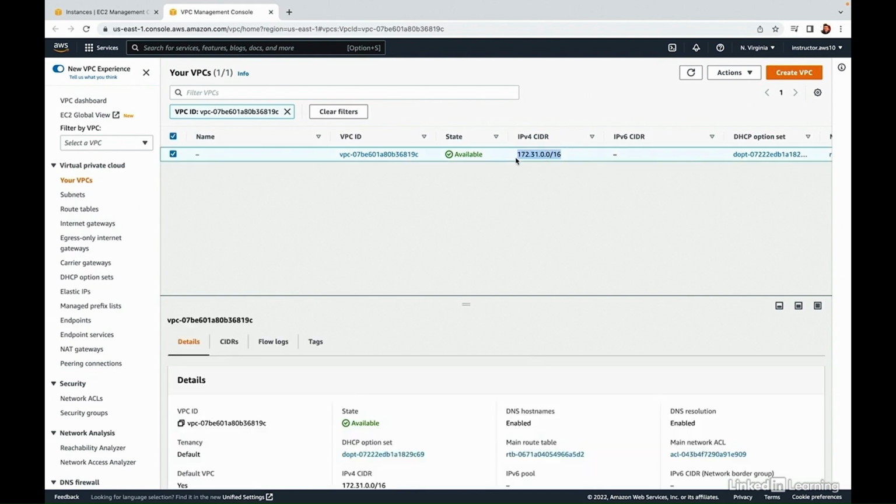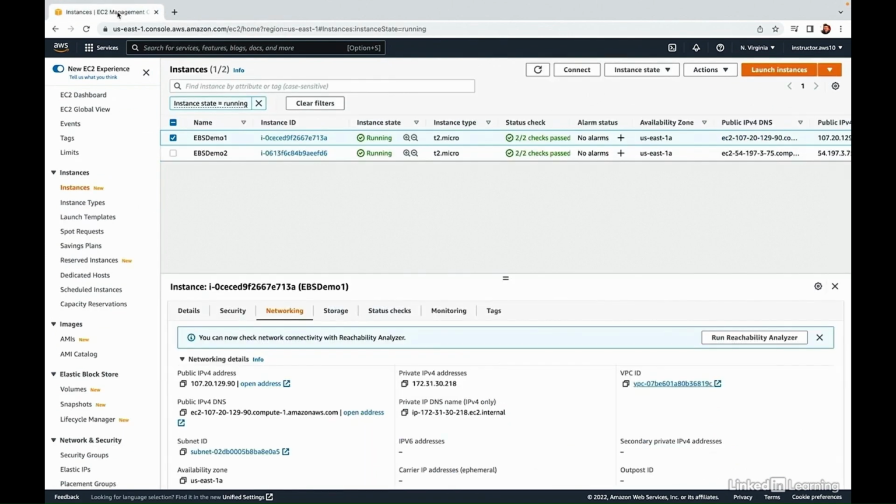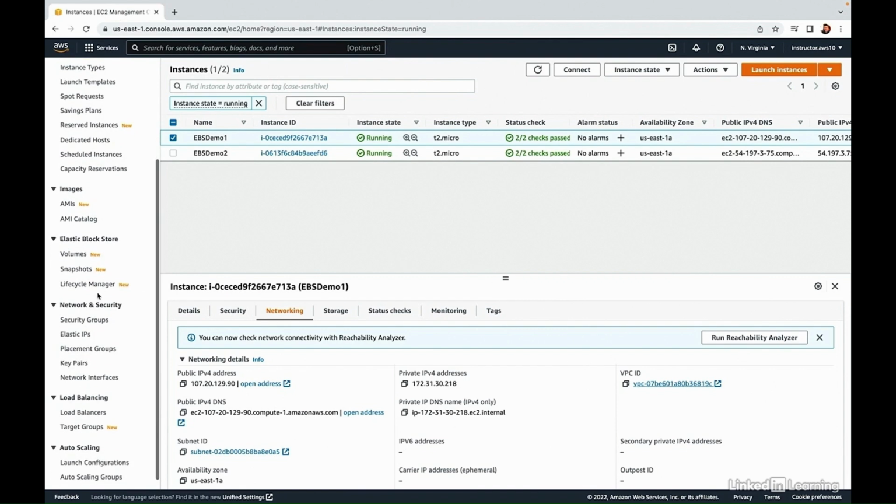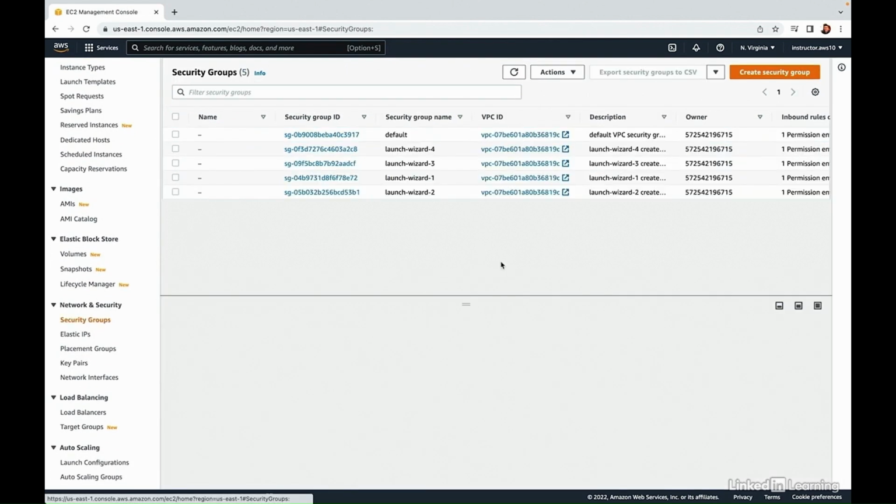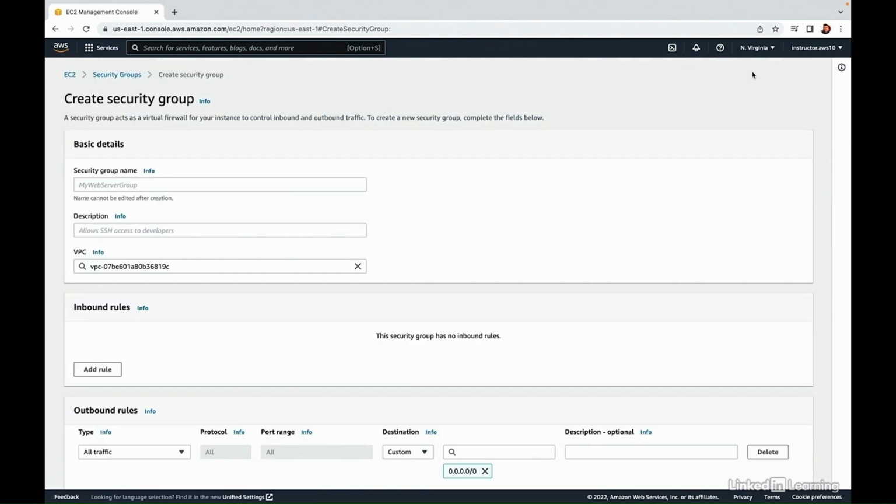So I'm going to go ahead and copy this, close the tab that opened, and that'll put us back in the EC2 section. Over here on the side, I'm going to scroll down to Security Groups. Here we'll click Create Security Group.